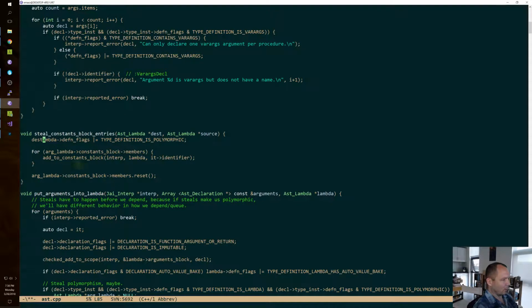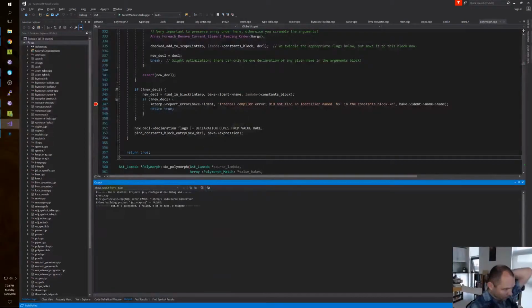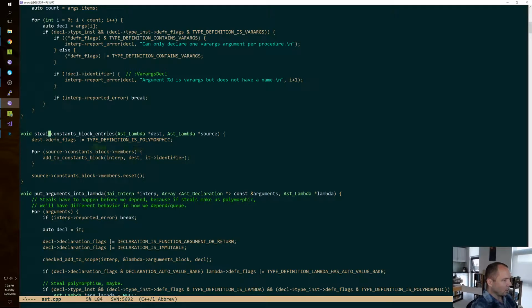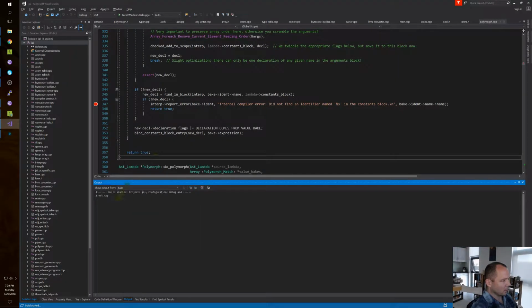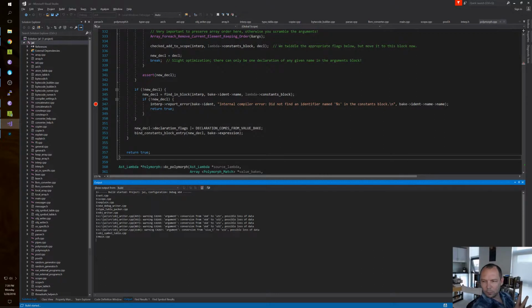Oh, this is dest, source, dest, source interp. Okay, let's pass that. Don't arrest constants block. She's nice. Okay.